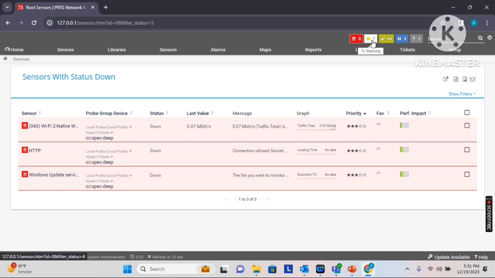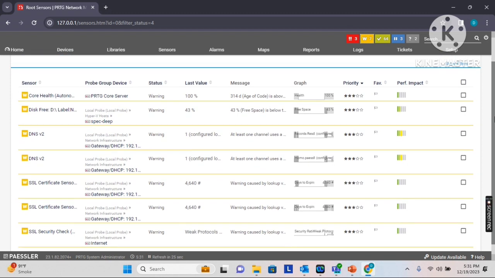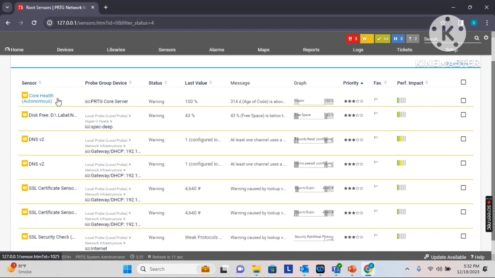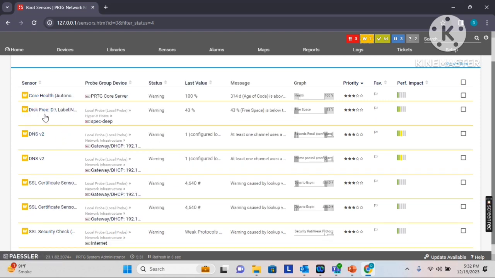Later on, I will move to the warning states. The 7 sensors or devices are showing me a warning. It means the situation is still working or under control, but I still have to check it to avoid any challenges that may happen in the near future. As I can see over here, my core server health status is not up to the mark. Later on, the disk free sensor is showing me a warning that the utilization of my disk space is below 50%. That is the threshold I have created manually, and it is working as per the settings.